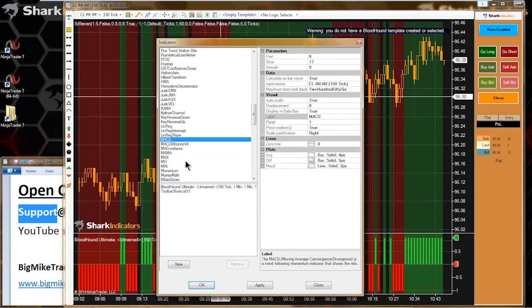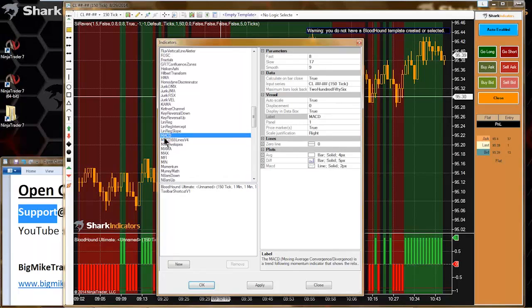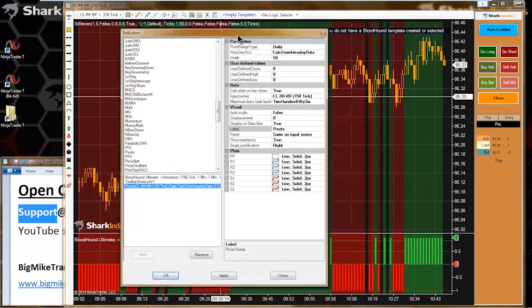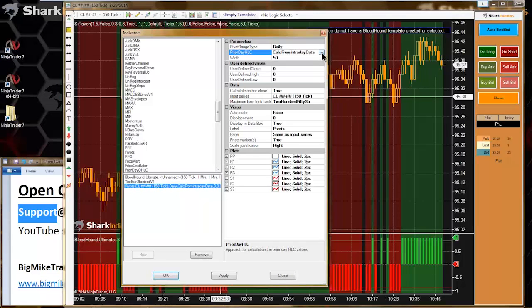That indicator, actually I'll just do the pivots. So I'll use NinjaTrader's pivots. One thing to note when using the pivots indicator, NinjaTrader has confirmed this as an internal bug, that you can only use the pivots indicator from calculate from intraday data. This is the only way that you can use the pivots indicator inside of BloodHound or inside of a strategy. There's already a known ticket issue on NinjaTrader's support website for this.